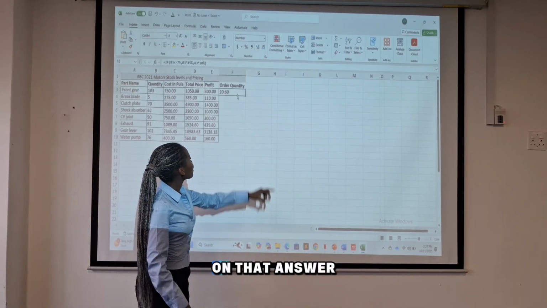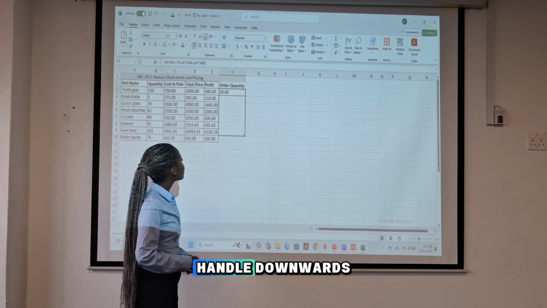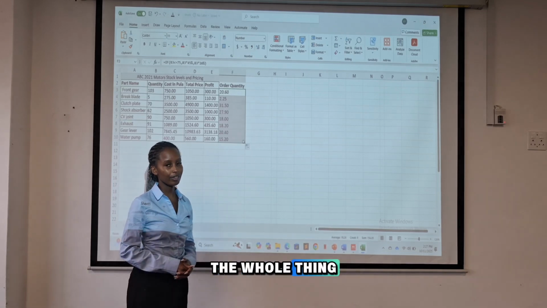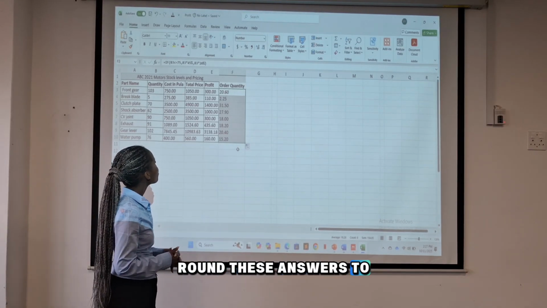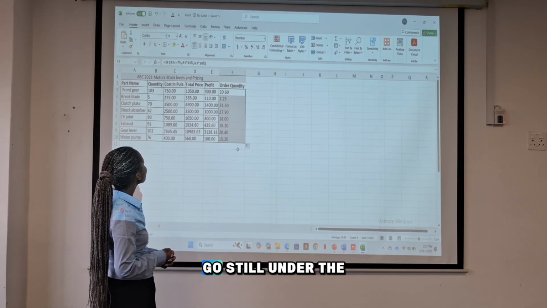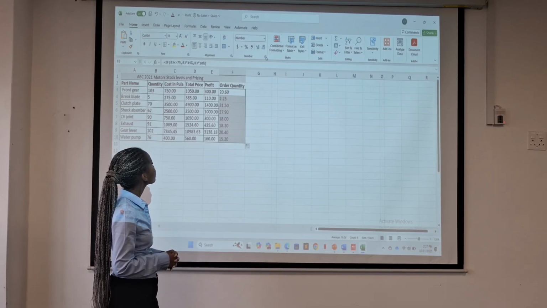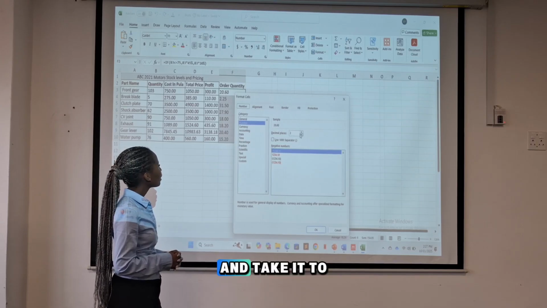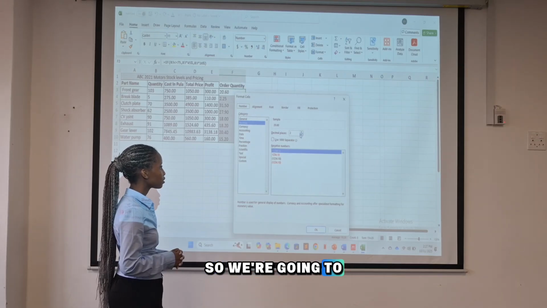We're going to click on that answer and we're going to drag from the fill handle downwards to make sure that we have answers to the whole thing. From here on, we're going to round these answers to whole numbers. So we are going to go, still under the Home ribbon, to the Number tab and reduce the decimal places, so we're going to take it to 0.